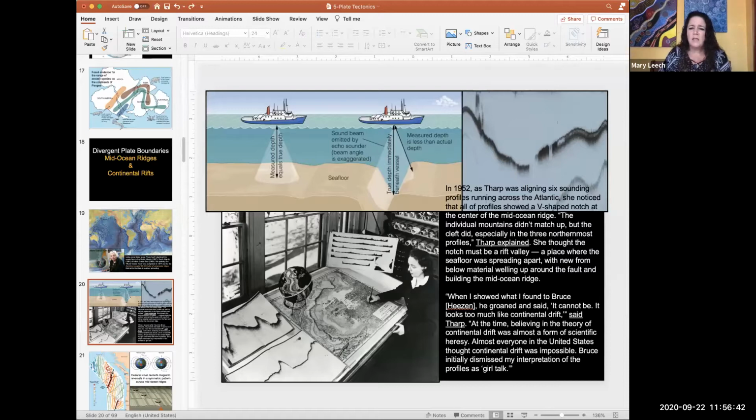She said the individual mountains didn't match up, but the cleft did, especially in the 3 northernmost profiles, Tharp explained. She thought the notch must be a rift valley, a place where the seafloor was spreading apart to make that V-shaped notch, with new material from below welling up around the fault and building the mid-ocean ridge. So she figured that out.